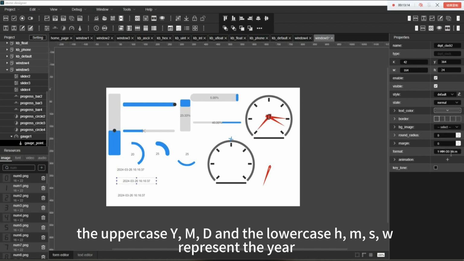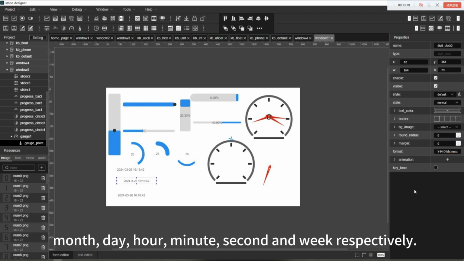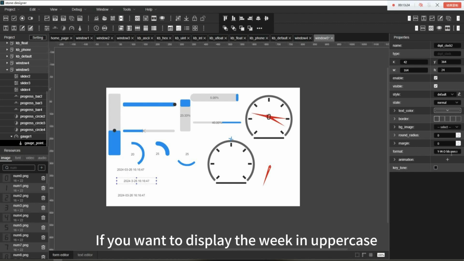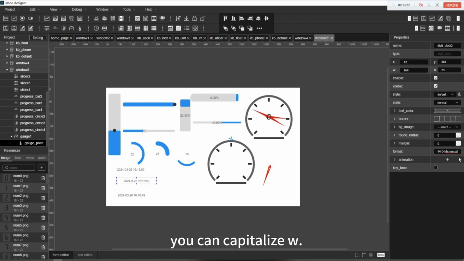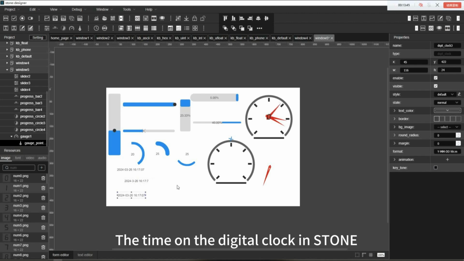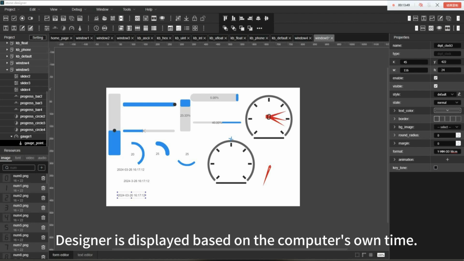For example, the uppercase Y, M, D and the lowercase h, m, s, w represent the year, month, day, hour, minute, second and week respectively. If you want to display the week in uppercase, you can capitalize W. The time on the digital clock in STONE Designer is displayed based on the computer's own time.